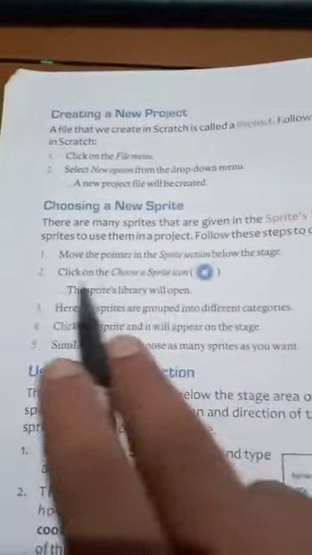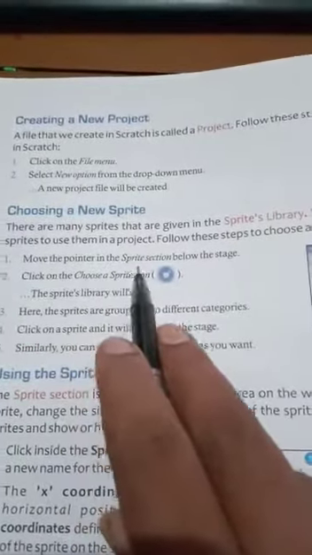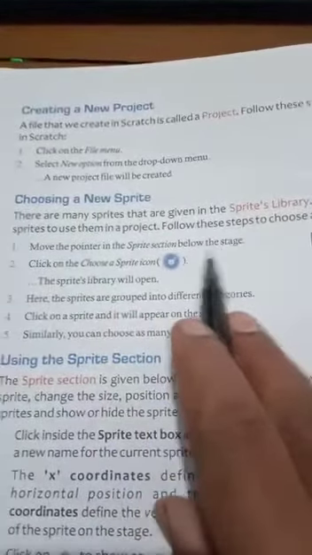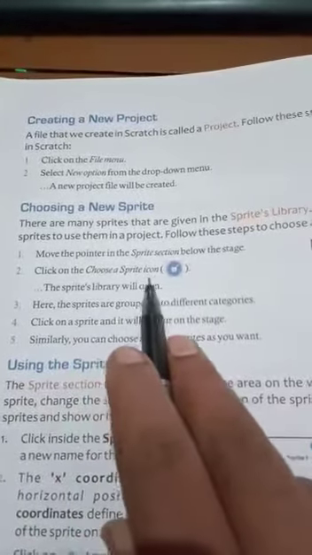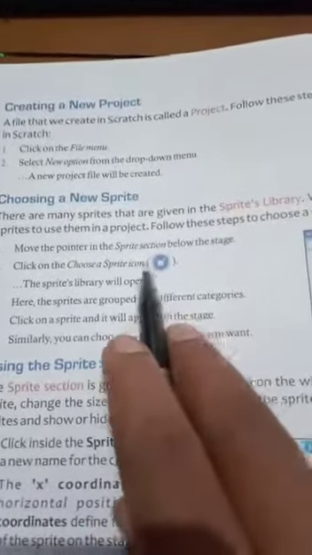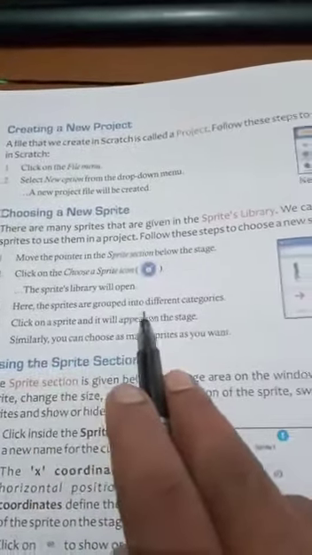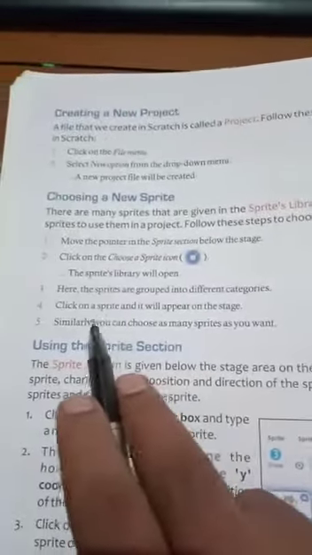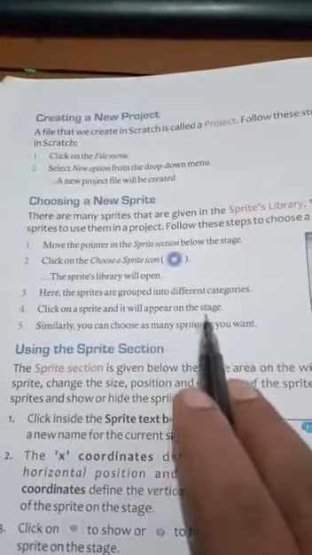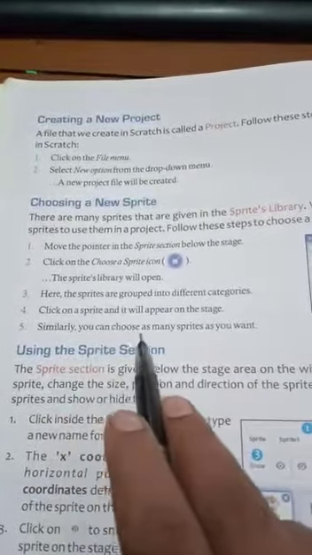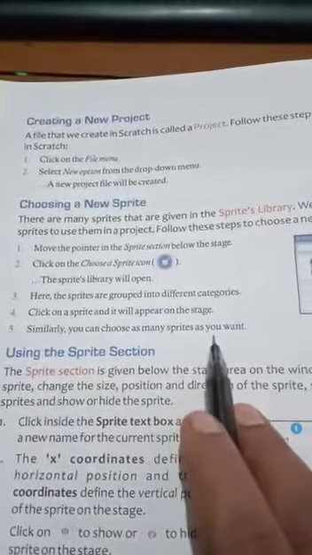The steps are here. Move the mouse pointer to the sprite section below the stage. Click on the Choose a Sprite icon. This type of symbol is there. The sprites library will open. Here the sprites are grouped into different categories. Click on a sprite and it will appear on the stage. Similarly, you can choose as many sprites as you want.